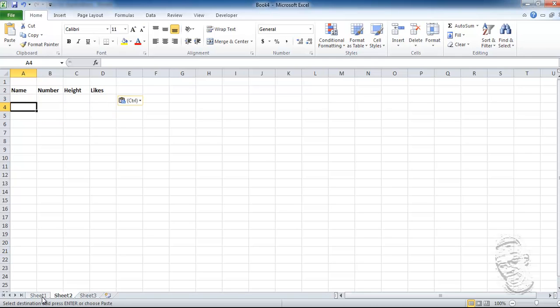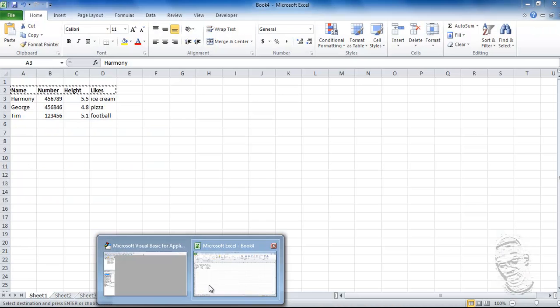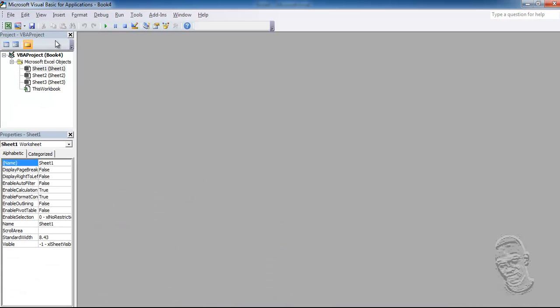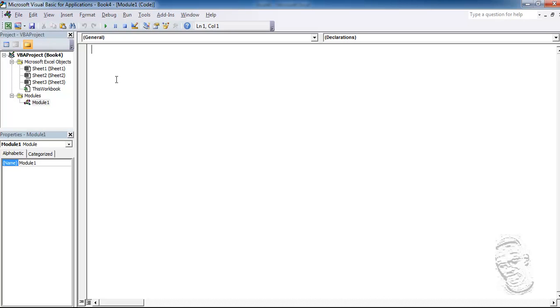sheet 2. So we'll go to my Visual Basic for Applications window, and I'm going to insert a module as usual. Every time I insert a module, I am going to first and foremost write a subroutine. I want you all to work with this along with me. I'm going to call this submit.